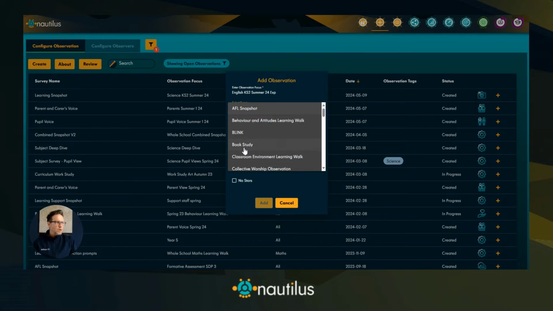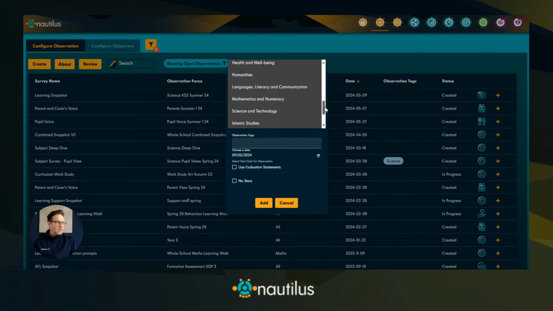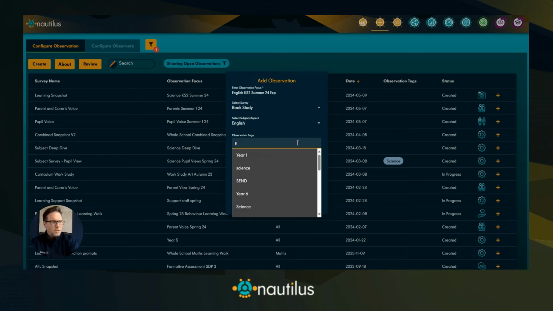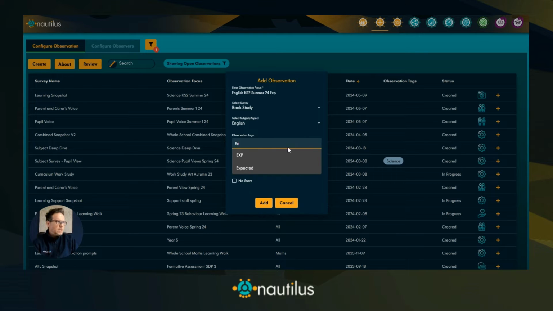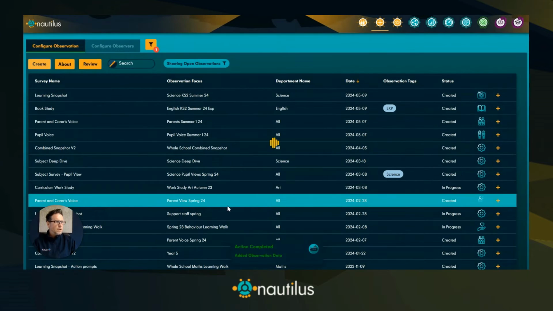So here we're going to go and select the book study, and then we're going to select our area of study, English. That means that we can filter by English on the dashboard, and we're going to add a tag to this one as well. So we're going to add the expected standard, and that means we can filter on the dashboard by English and then filter by expected standard too. We won't use the stars. I think for this one, we'll use the evaluation statements. You can take a look and see how it feels with those.